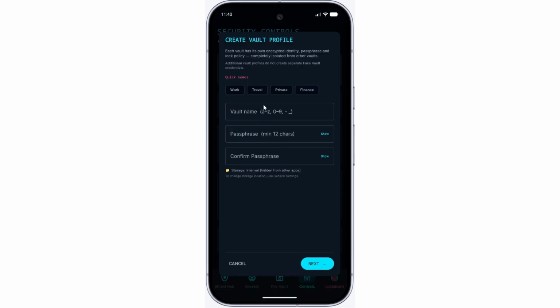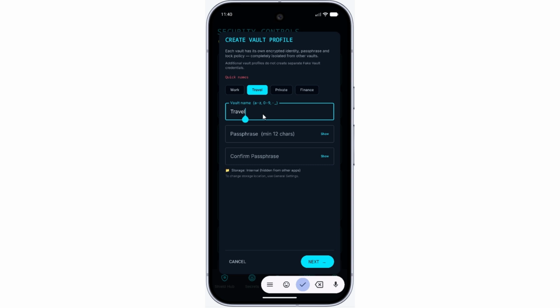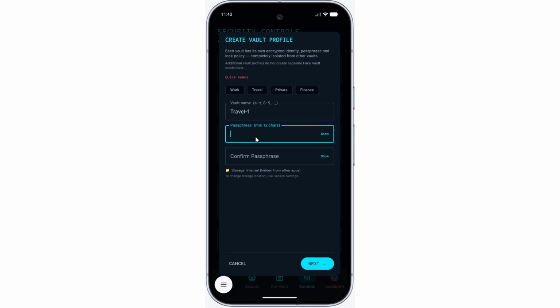Let's create one. These are just suggested names. You can really type any name. So for example, I am typing my private vault here. But if you don't want to, you just want to choose one of them, you can just click on travel. That is also not a restriction. You can say travel one. You're fine. Let's create some passphrase here.